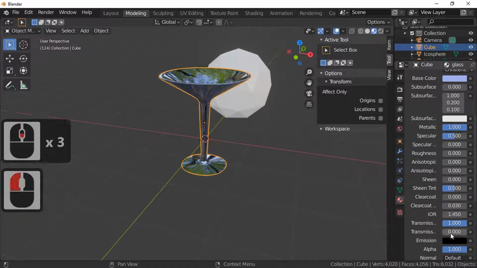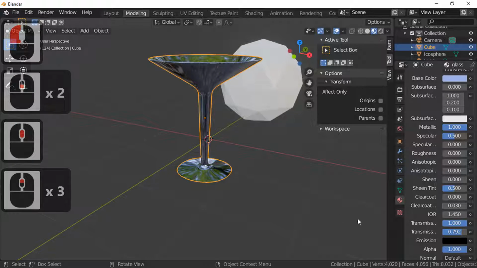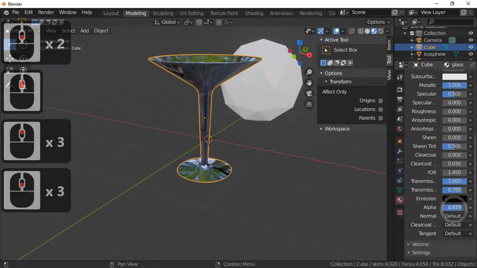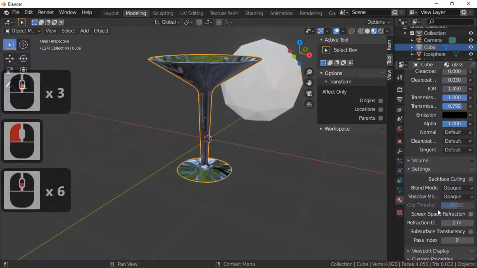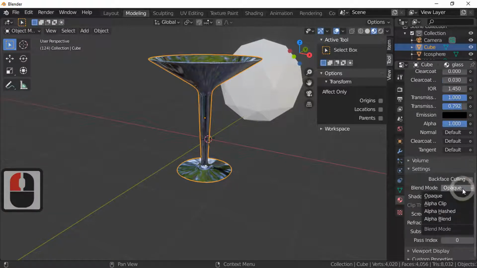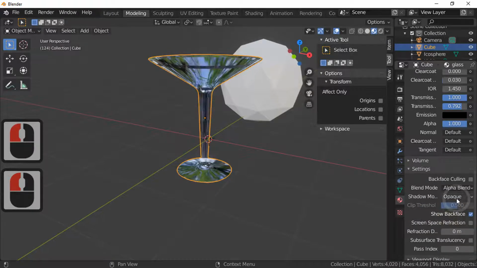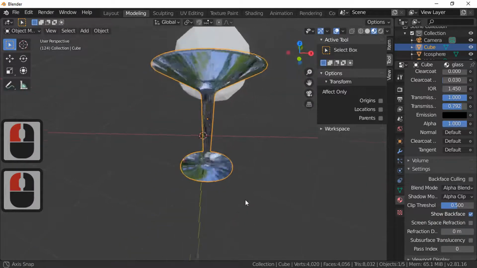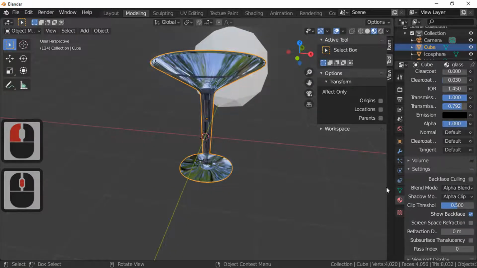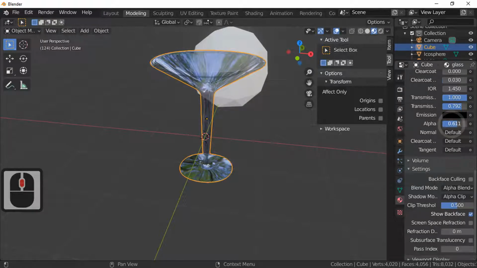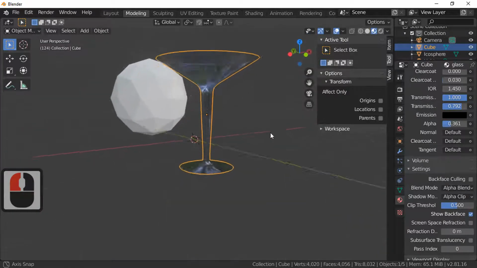add the transmission, increase this up to the top, and to make the glass itself, what you need to do is go into the actual settings down the bottom, and we select alpha blend and alpha clip, and the last thing we do is actually reduce the alpha, and that makes it into the see-through glass it is.